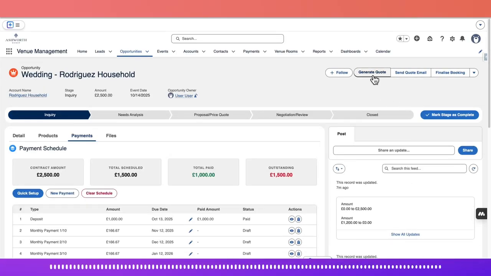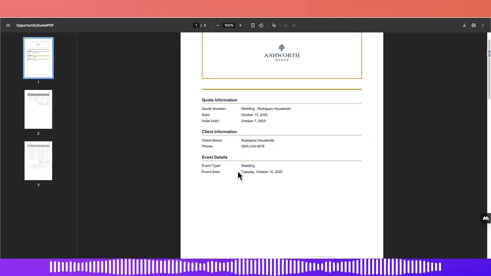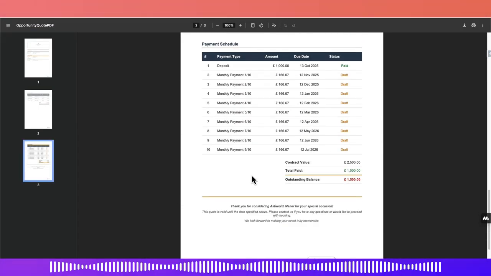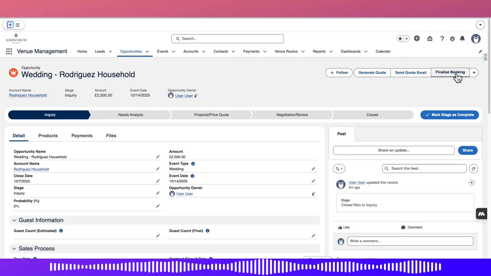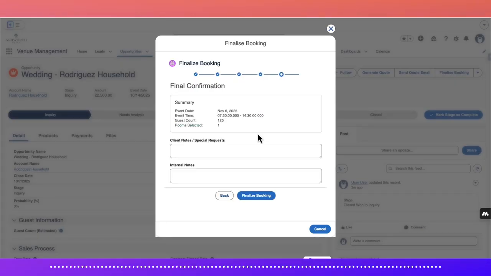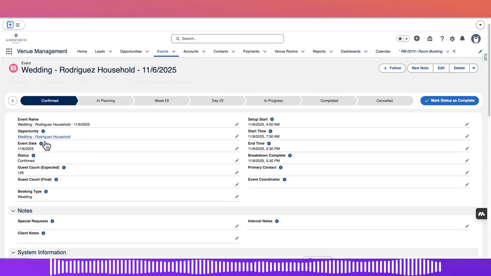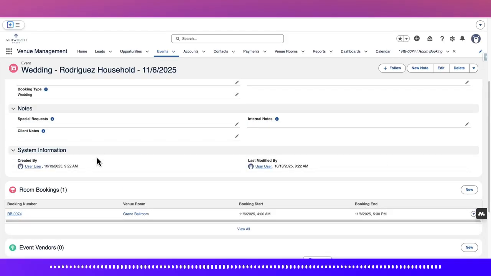What we've done is create this. It gives you an example of the sorts of things that we can do. So you've got your products and services there, and then you've got your payment schedule here. So when we come to finalize the booking, what we're saying is that the opportunity is ready to become an event. And so I'm going to come here. And that's the event with all of the detail copied across. There's my room booking, which is now going to be on the calendar.